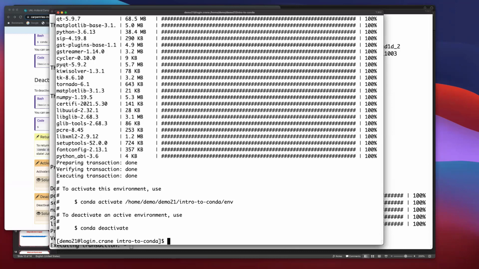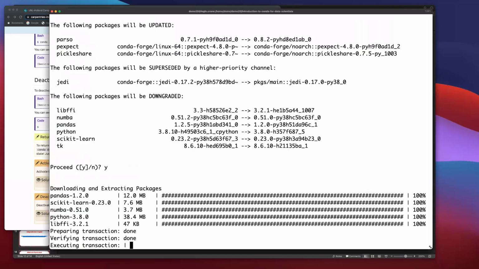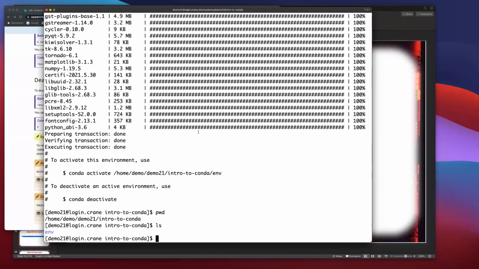Okay, so we've created this environment in a custom location. We've created an env folder in this intro to conda folder. If you'll notice, the conda activate command is a bit different. Now it gives us the full path, because it's in a custom location. When we created it in the default location, conda knows to look there by default, so all you have to do is give it the name. But if the environment is in a custom location, you have to give it the full path.